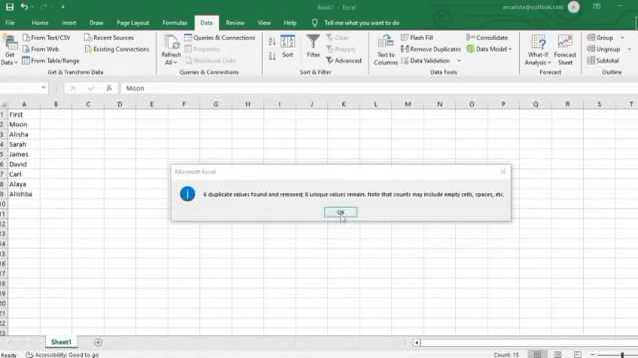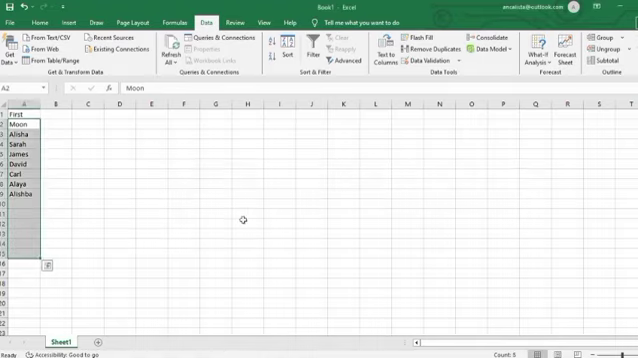And that's it, a simple and effective way to clean up your Excel data in just a few clicks.